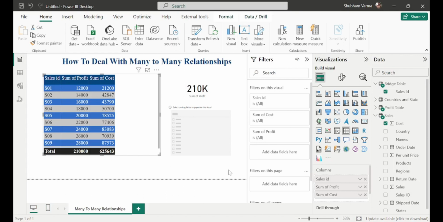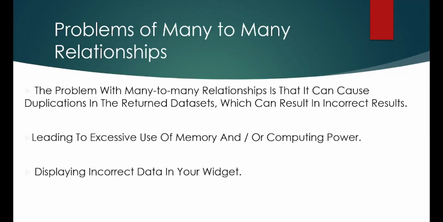And now guys, the question is why we should avoid many to many. So let's understand some points guys with the help of this PPT. If you are using many to many relationship, it can cause duplication in the returned data set, which can result in incorrect results. It's leading to excessive use of memory or computing power. It's displaying incorrect data in your widget. So these are the problems guys which we could face if we are using many to many relationship model. So that's why we have to avoid many to many relationship.